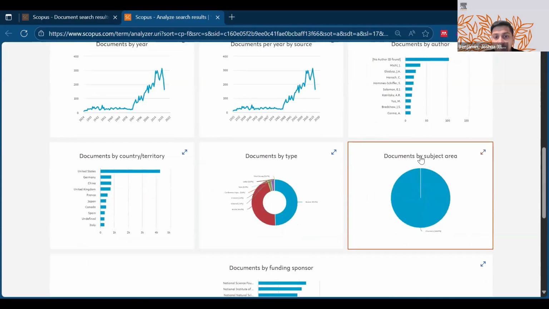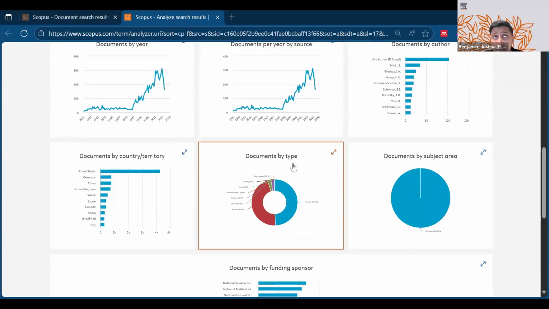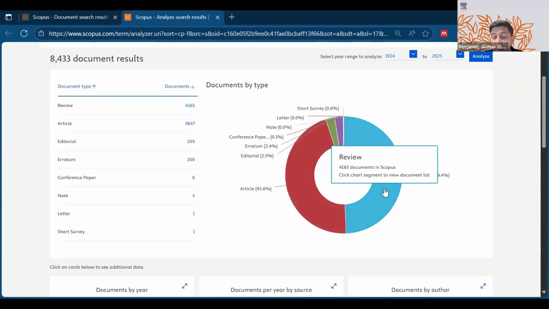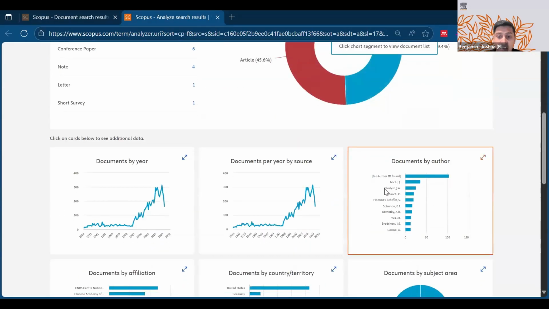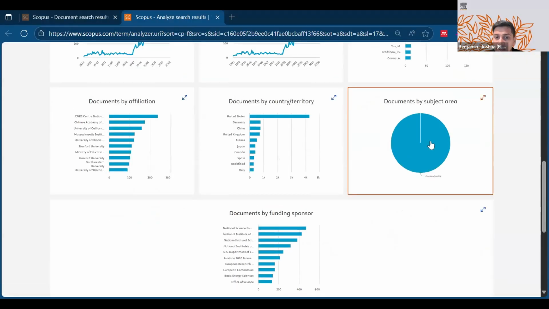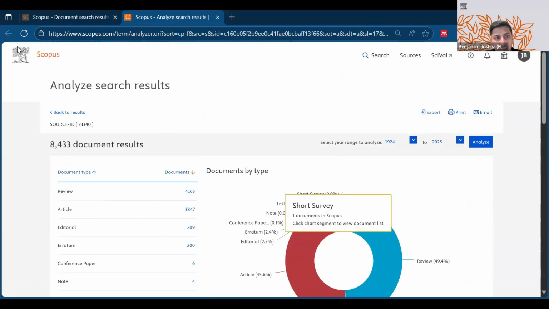You can also split them by country, and by what type of documents this journal contains. So let's see over here, whether it's mostly articles or whether it's reviews, you can decide whether this would be the right journal for you to publish in. And then subsequently, you can also take a look at the subject area that it covers, if it is a little bit more multidisciplinary in nature. And you can also take a look at the funding sponsor, if it is relevant for you. So let's go back.